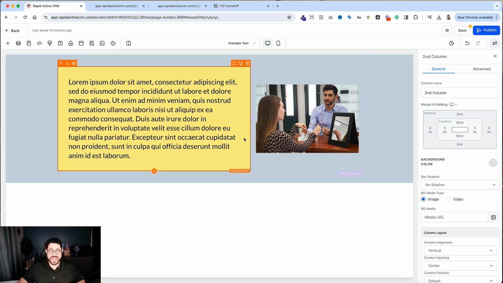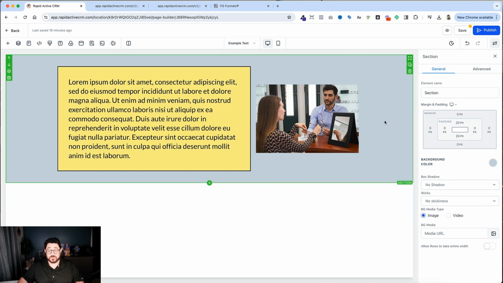Now we have, in effect, a real layout. We have the text on the left-hand side. We've got padding around it so it's easy to read. We've got the image on the right-hand side, and we can move things around.